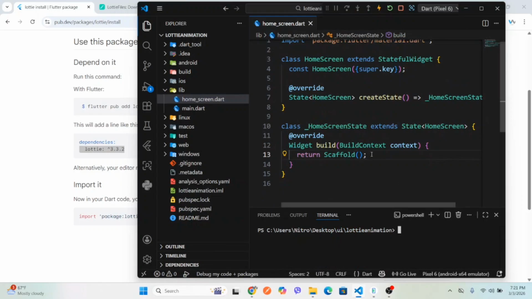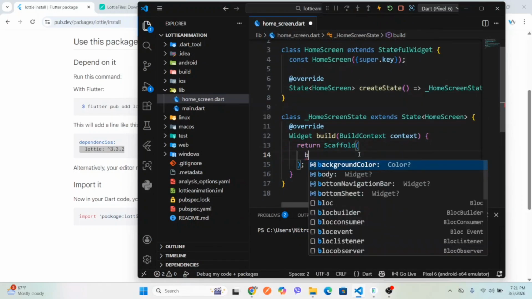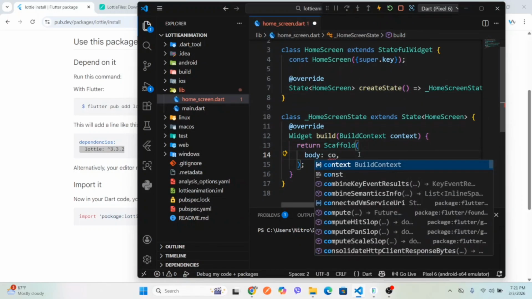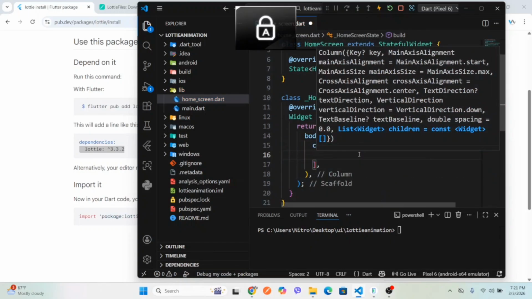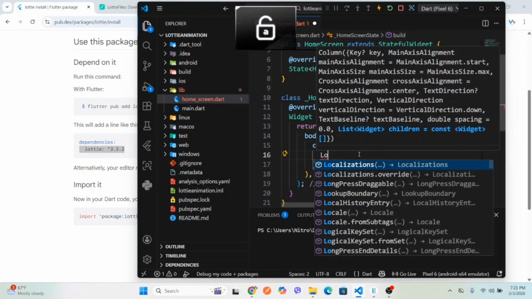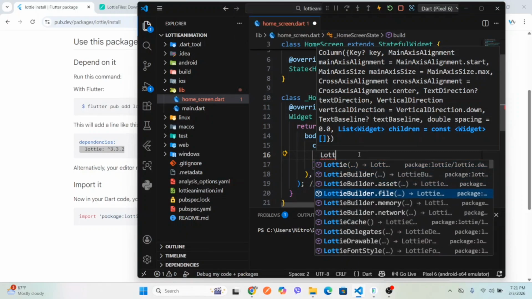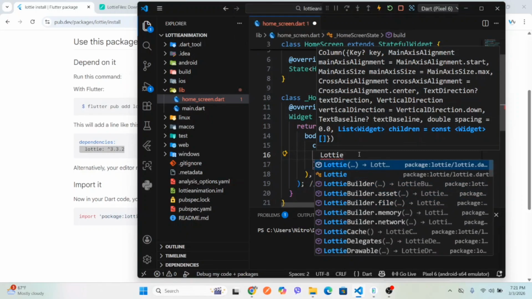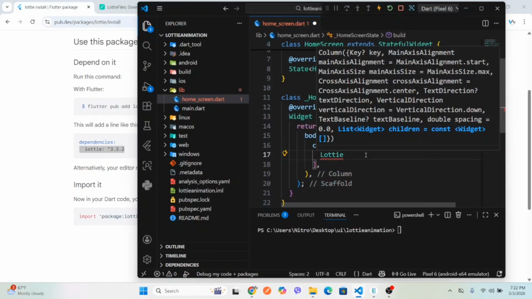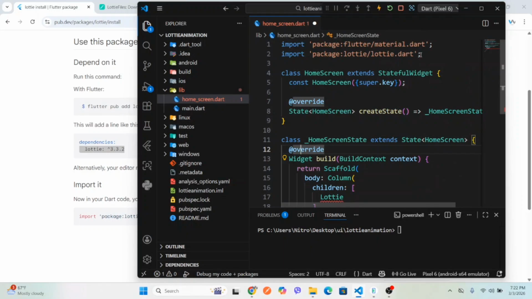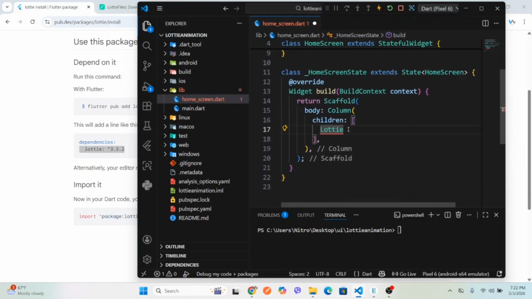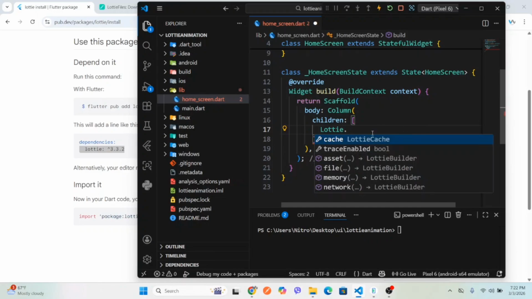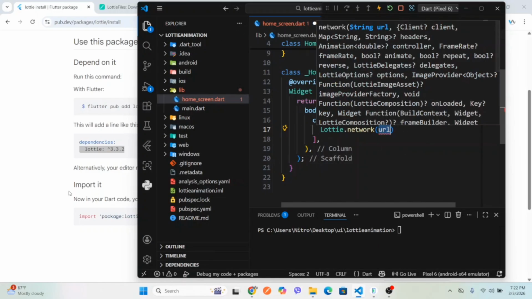Now open the home_screen.dart file and give the body a Column, give the children to the Column, and type Lottie. Okay, import this lottie.dart package. As you can see, the Lottie package has been imported to this file. Now type dot and click on network.